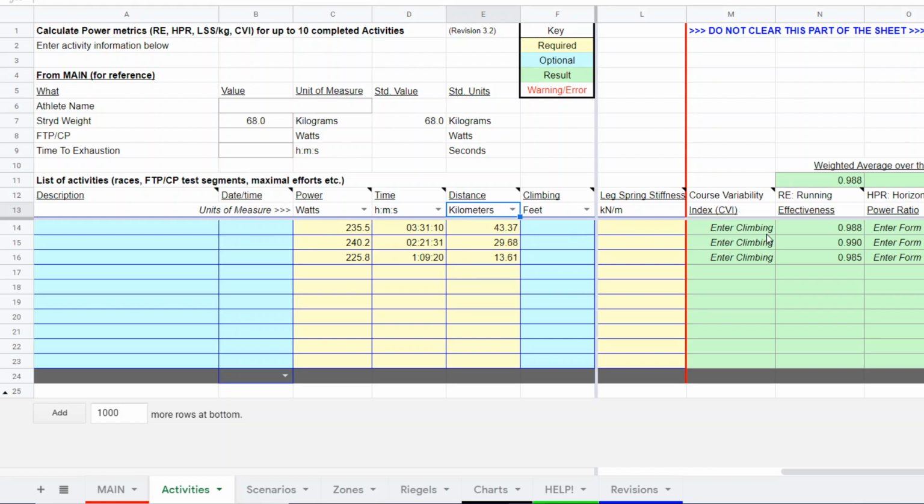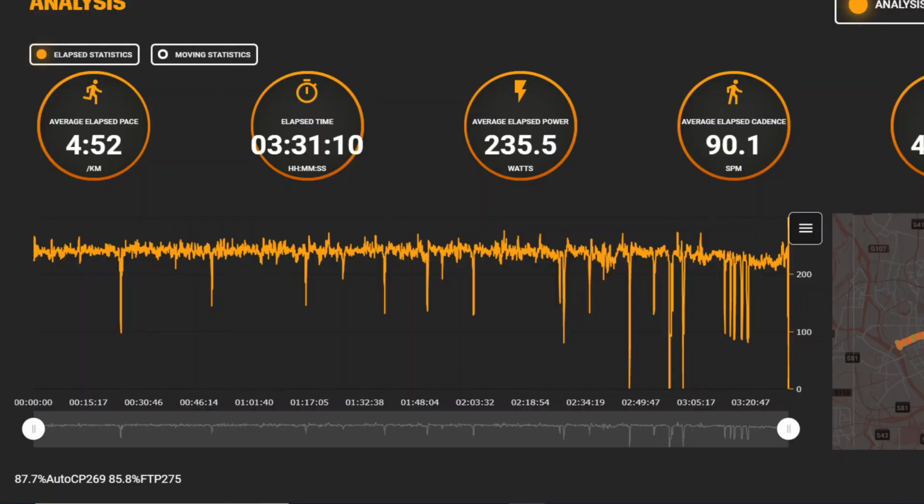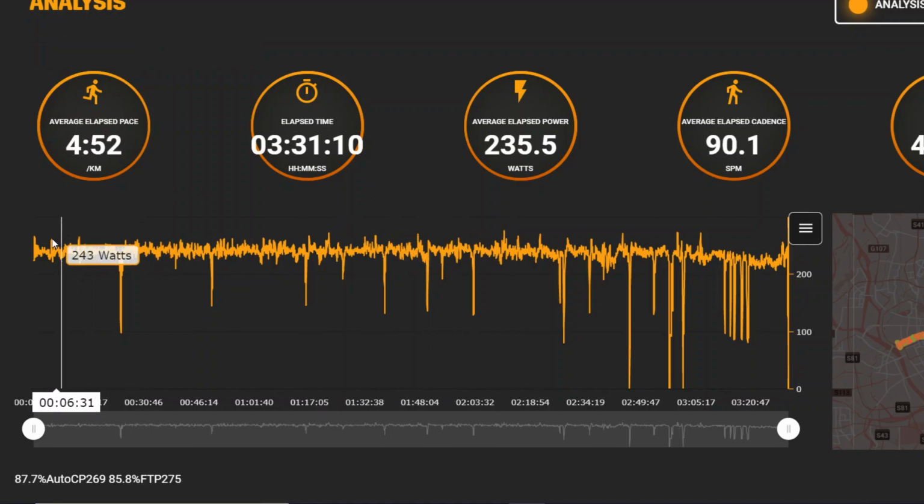So I enter that in, and the running effectiveness for the total run was 0.988. That's actually very good. It may have something to do with this. But here's another thing I'm going to do. I'm going to show you segments, how to select segments.